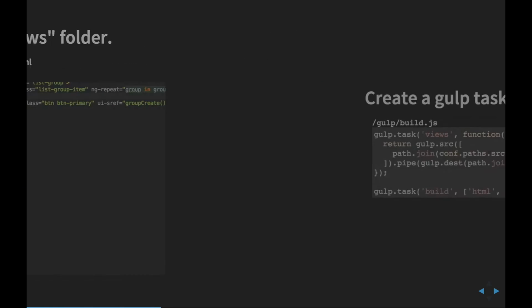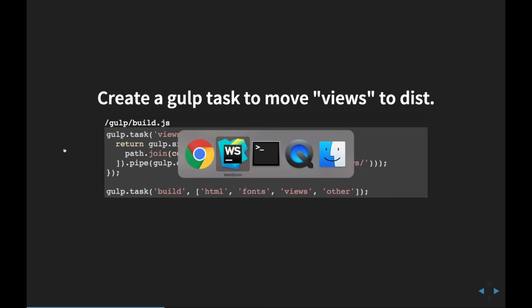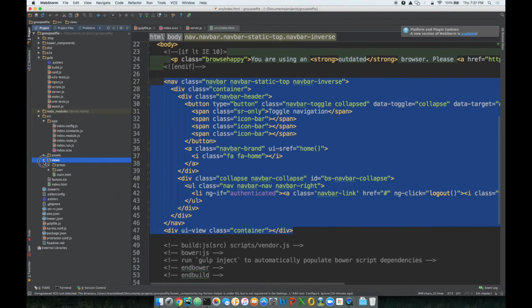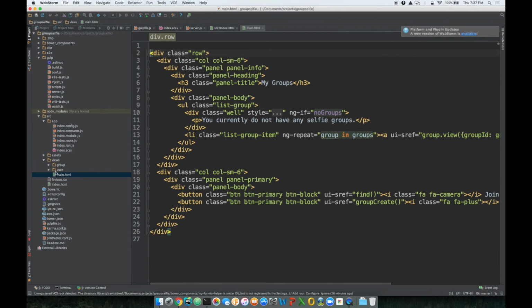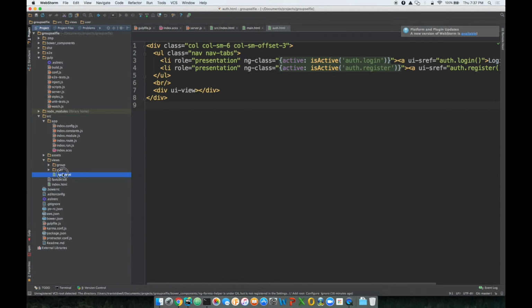Let's talk about how do we get those into distribution format. And this will talk a little bit about Gulp. Here we're going to be creating a new task. I just added a new folder, and that folder is called views. And this folder has all of my views in it. So here's all the views that Angular would have. So here's like my auth page. We'll get into that here in a little bit.